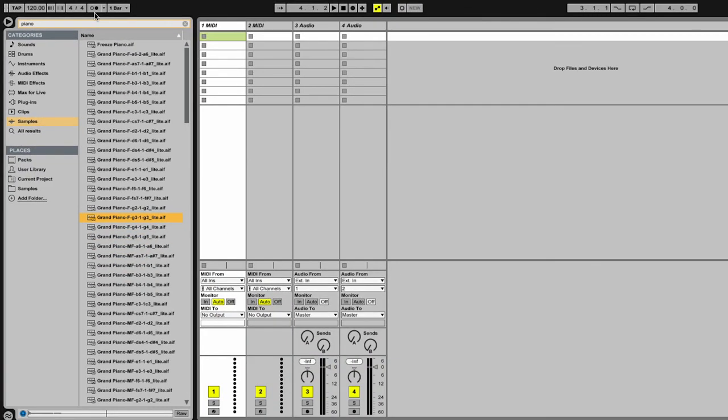So why don't we actually hear this and see what I'm talking about? Let's get the metronome going. So now I'm just going to move through my samples here, and you can hear it's waiting until the next bar to play the next sample. So I can't just freely move through these and hear all of them.